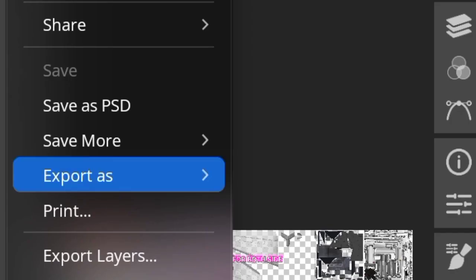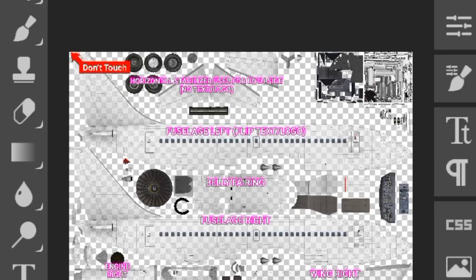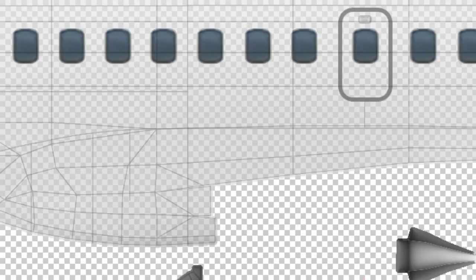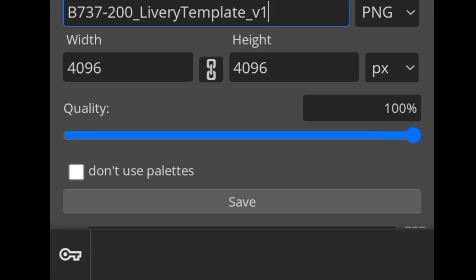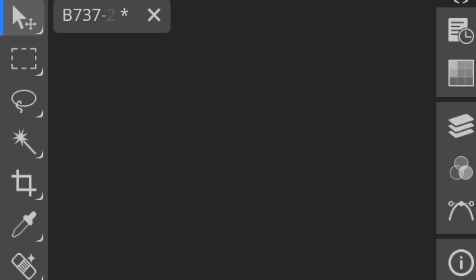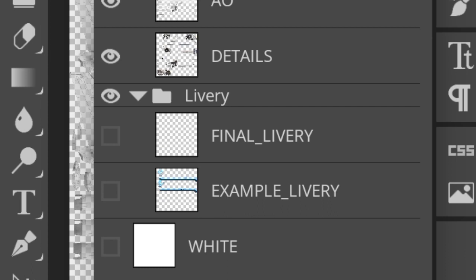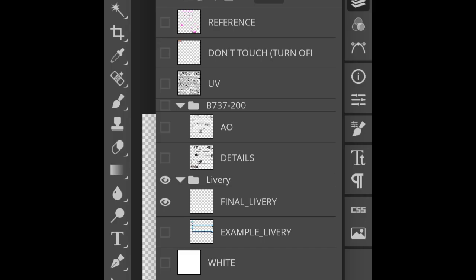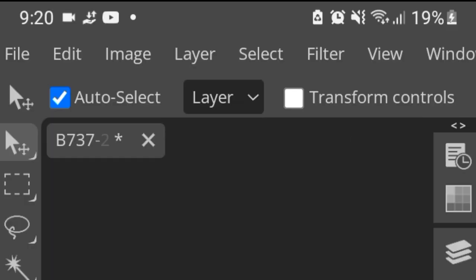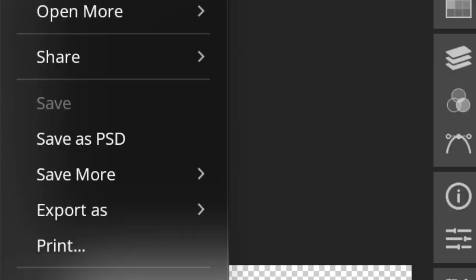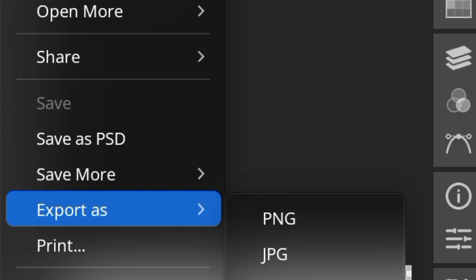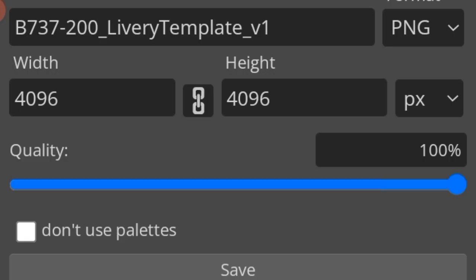This is where it's gonna get a bit complicated. Click on file, click export as PNG. Once this has loaded, make sure the quality is up to 100%. Click save and it will start downloading. Step 2, you're gonna have the final livery on and turn off everything else, like this. Click on file, click save as, export as PNG. Once again, repeat the same steps and click save.